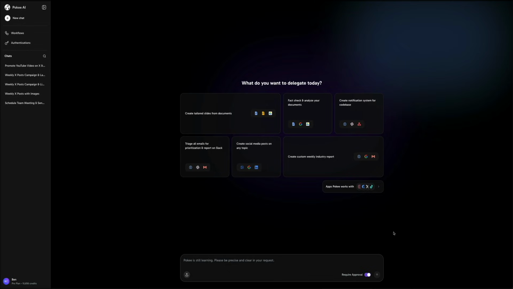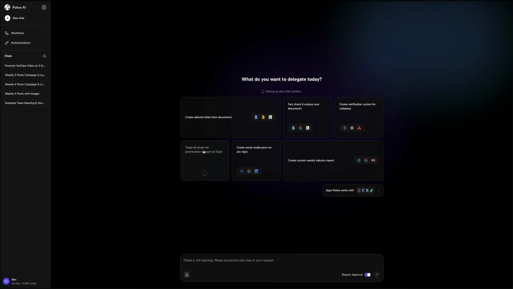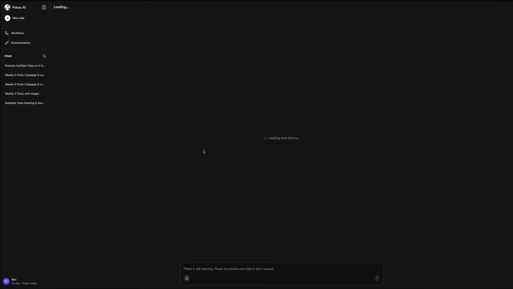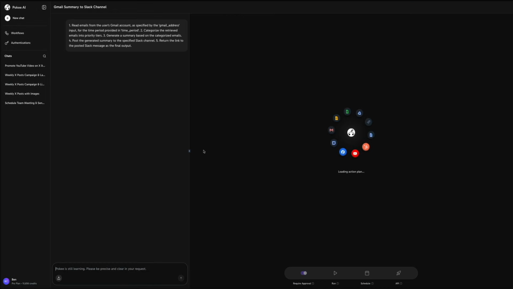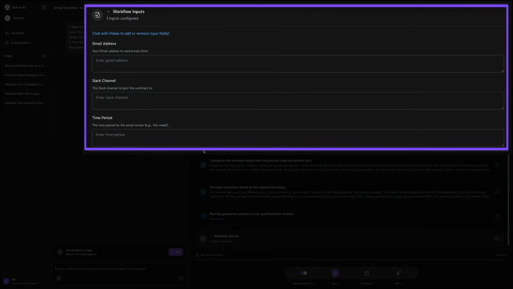So, to get started, on the main Pokee dashboard, under the section that says, "What do you want to delegate today?" you'll see a series of cards representing different automations. From here, I'll click on the Triage All Emails for prioritization and report on Slack. Pokee will then begin loading the template, which takes a few seconds, and then once it's ready, on the right-hand side, you'll see a section labeled Workflow Inputs. Again, this is where you'll enter the basic information Pokee needs to personalize the workflow for you.